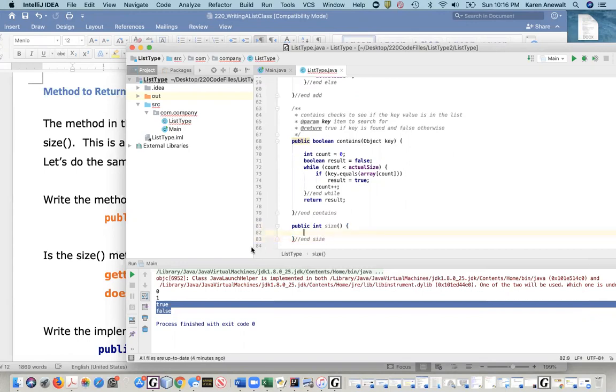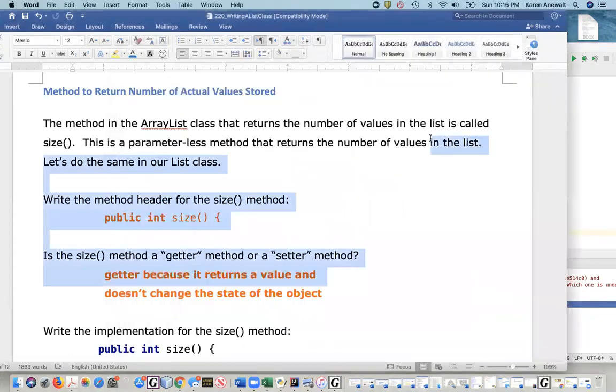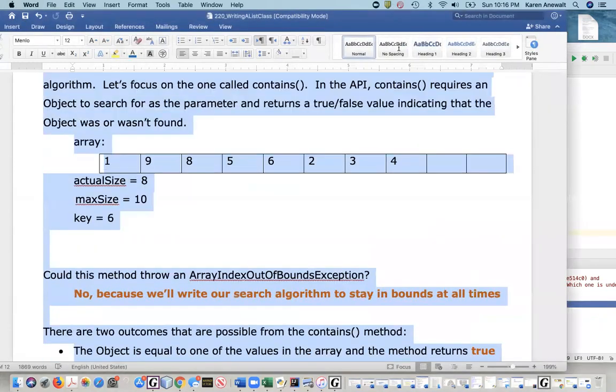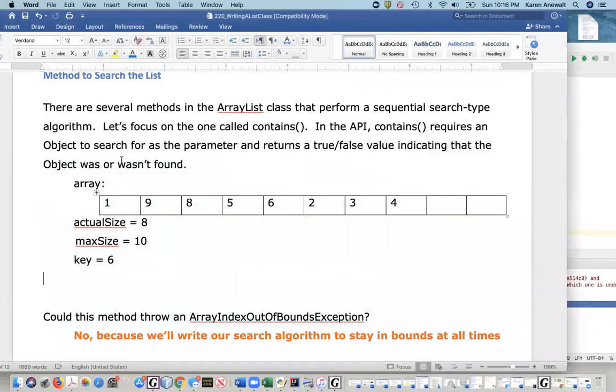And in here, let's think about the data that's part of our class. Let me scroll up till we get to one of our examples. Suppose we have this current configuration in our array. We have these 8 values that are in our array. And that means actual size is 8 and max size is 10.